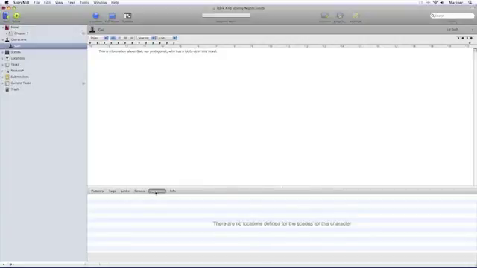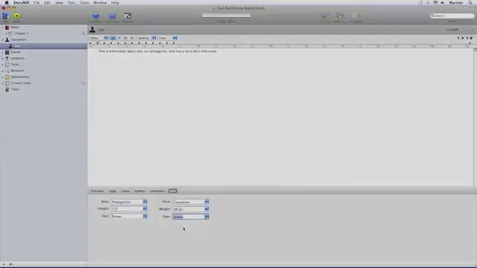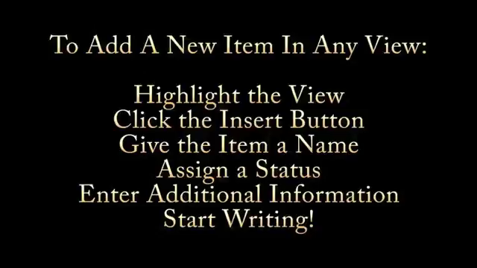The Locations area is where you can add locations that you've created in the Locations view. And finally, we have the Info area, where you can add the role the character plays as well as their basic physical characteristics. Just a reminder, in any view to the left, to add a new item, highlight the view, click the Insert button, give the item a name, assign a status, enter additional information, and then start writing away.